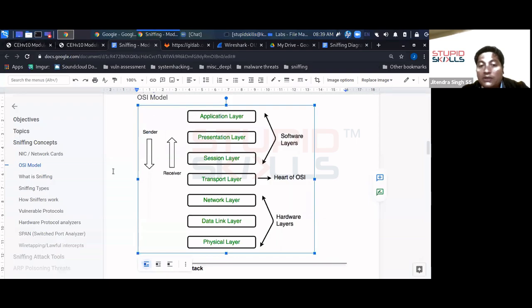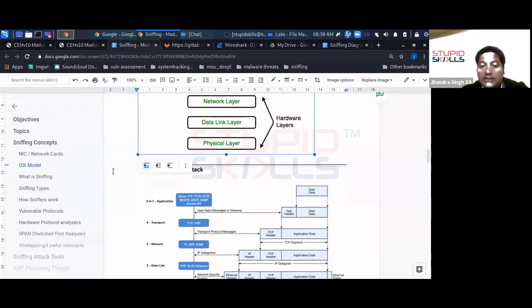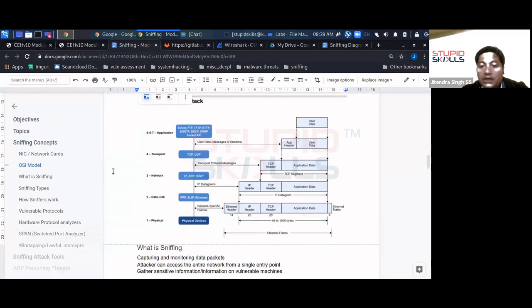And as you can see with the arrows on the left hand side, whenever an application tries to send data over the wire, it goes through all these layers. And when the data is received on an operating system or on a PC, it travels through all these layers. And in the next diagram, I have given how the protocols are mapped to the layers.